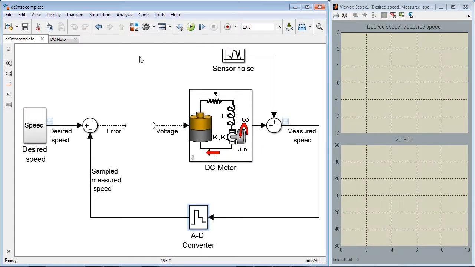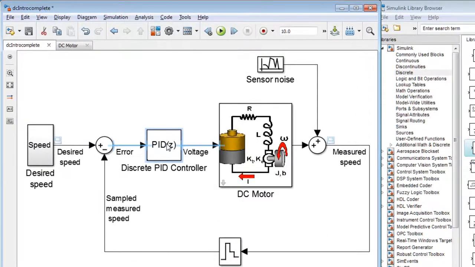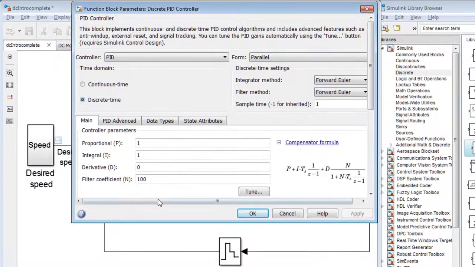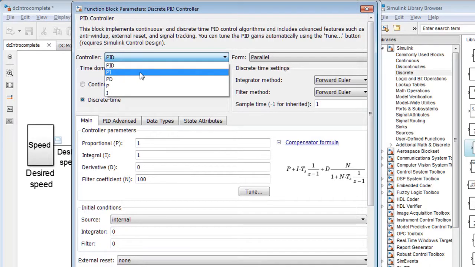We now need to add the compensator. To do that, we go to the Simulink library browser, discrete sublibrary, take the discrete PID controller block and add it to our model. Let's now connect this block to the rest of our model and open the block dialog. Here we can specify the type of controller we want to use: PID, PI, PD, proportional, or simply integral. We will stay with PID.